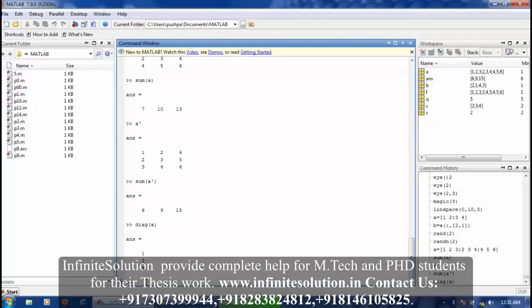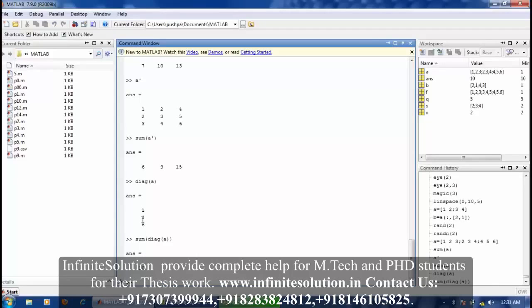You can also calculate the sum of diagonal element. SUM in braces DIAG, diagonal element of A. Now press enter. 6 plus 3 is 9. 9 plus 1 is 10. It will give you the result after adding the diagonal elements.